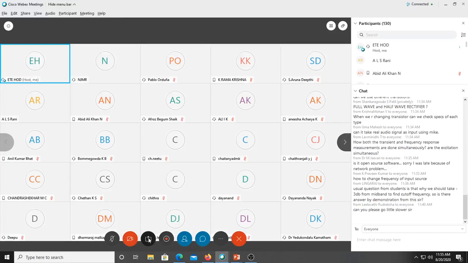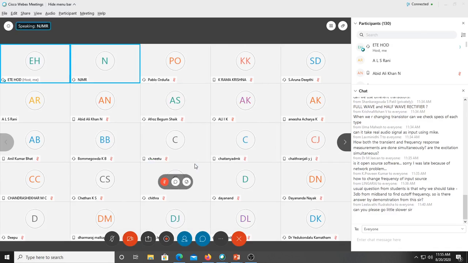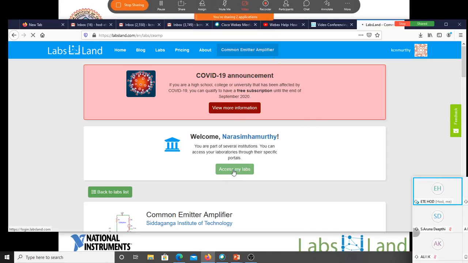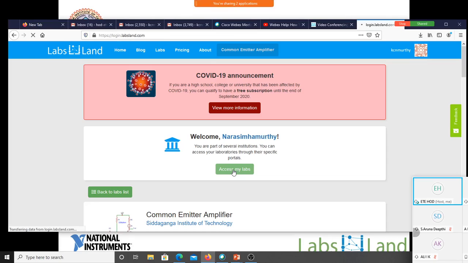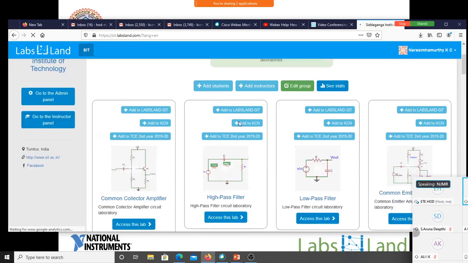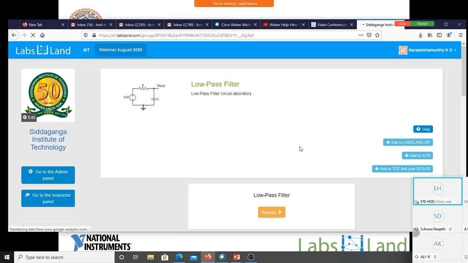Let me again start sharing. I'll go here. So I'll go to access my lab. I'll go to SIT. So in this, this is my low pass filter.